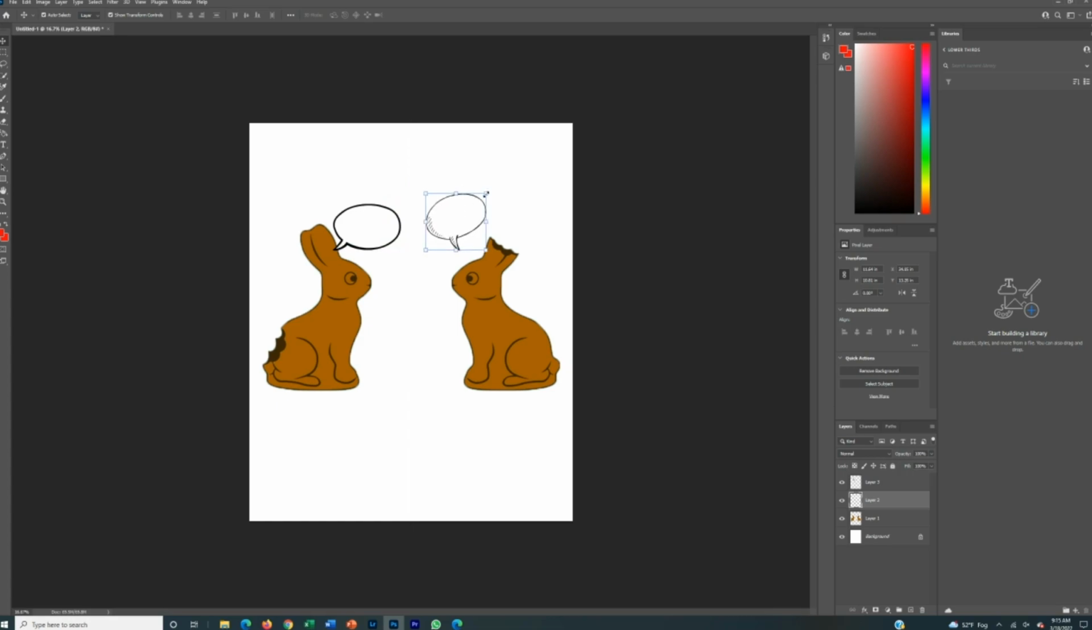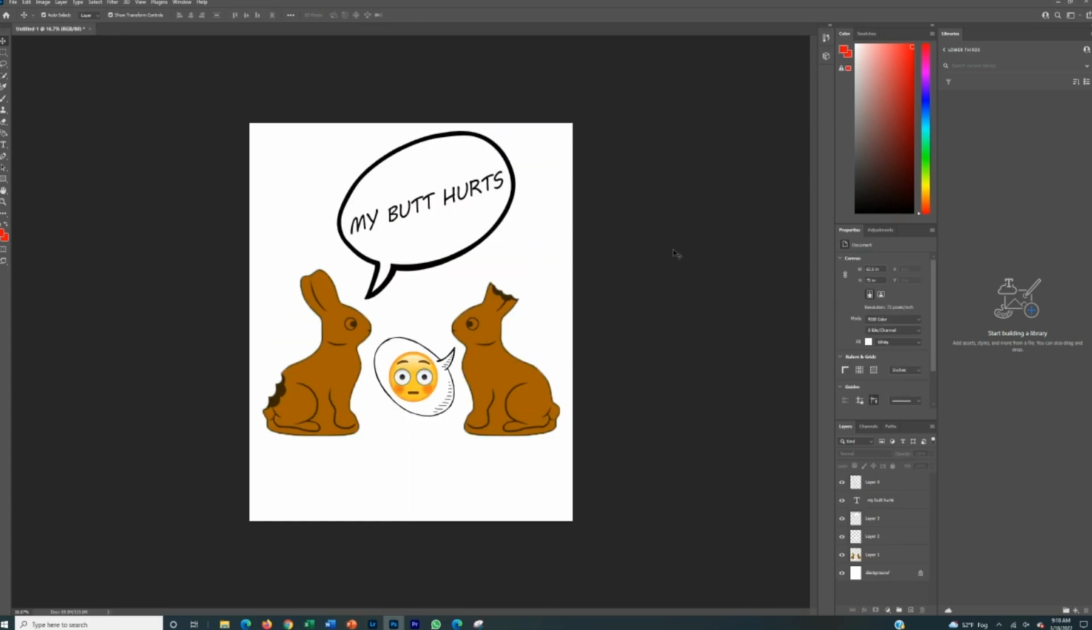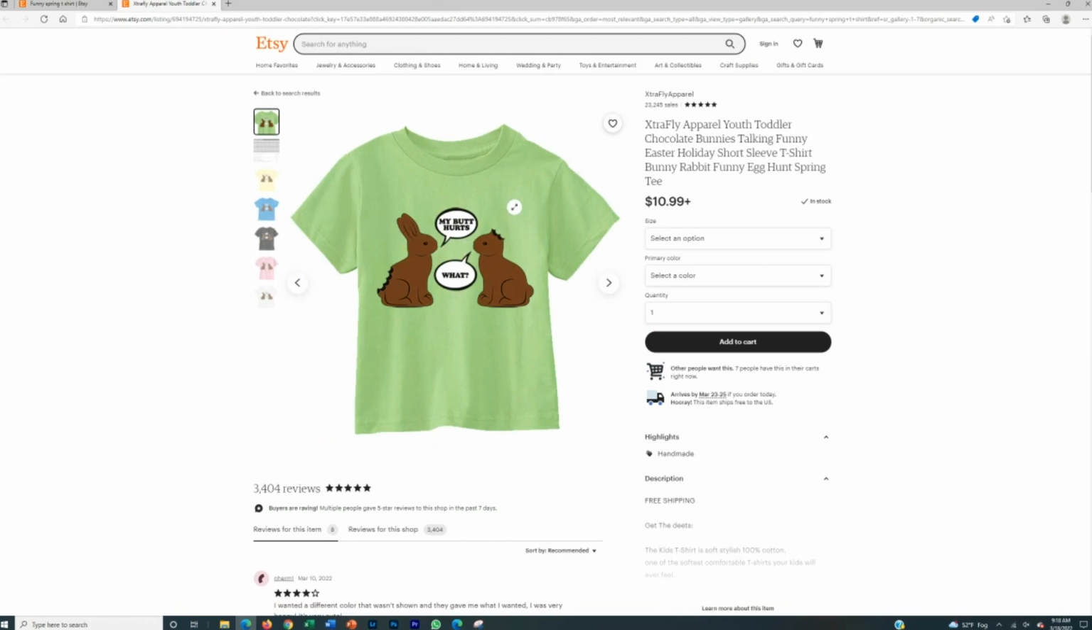We just need to add some text there. All right, and there we go. We pretty much replicated the shirt. So what we basically did is we took these images off Google, we put them in there. We then found some speech tabs. We literally wrote "my butt hurts," and then we changed it up a little bit with, instead of saying what, he's got like the shocked face, I don't even know what you would call that face, but we put that emoji in there to kind of switch it up. And that's pretty much what the original shirt looks like. We just kind of put our own spin on it.